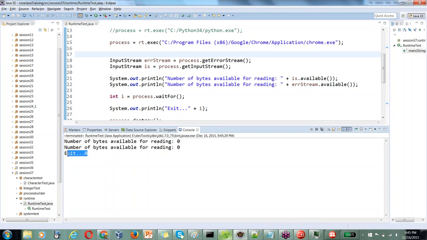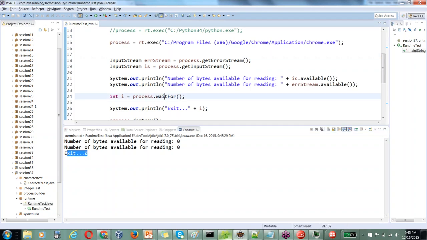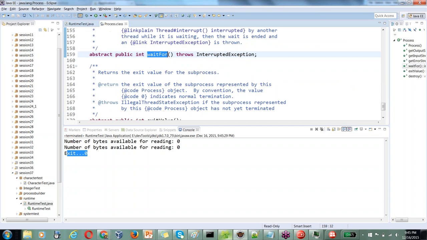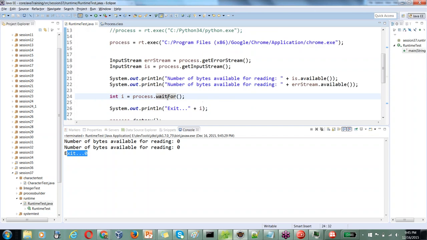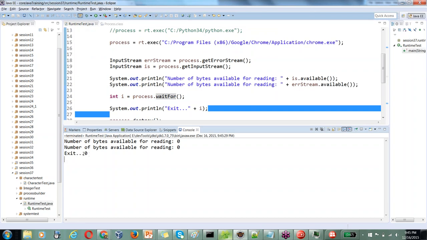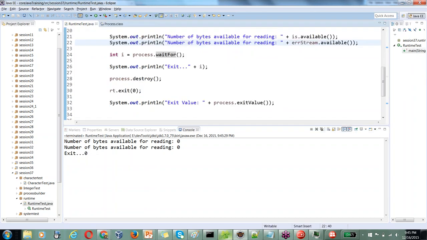So here it is showing. This waitFor will also return an exit value. If you see here, it returns the exit value for the subprocess. That is the exit value for our Chrome. When we closed it normally, it returned zero. So in such places you can use this exit value.